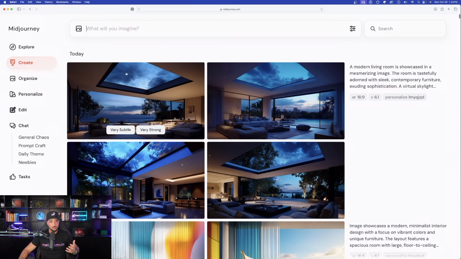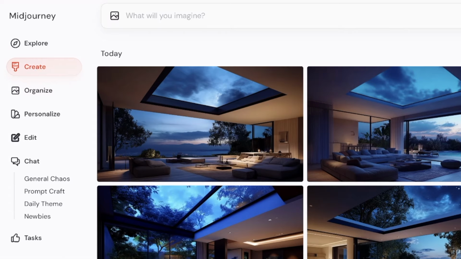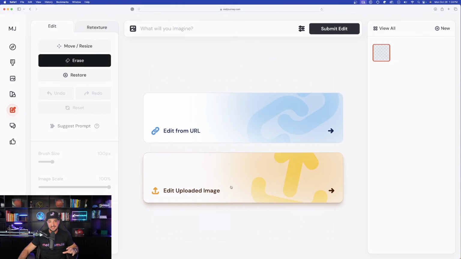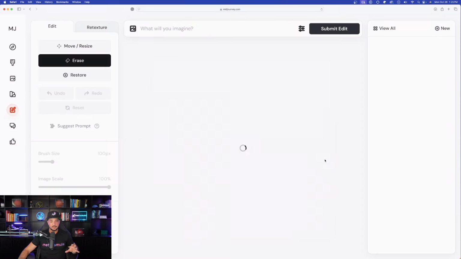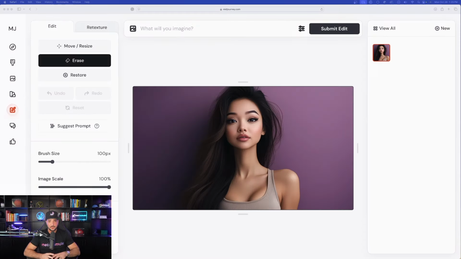Now, once you're on the home page, on the left-hand side, this is where you find it. Simple. Just select this new edit button right here. I'm going to go ahead and select edit uploaded image. Once you select it, my download folder is going to pop up, and then there is my image of Luna. Let's go ahead and now upload this. So the first thing I want to do is completely change up this whole entire background, and let's just say let's put Luna at the beach.